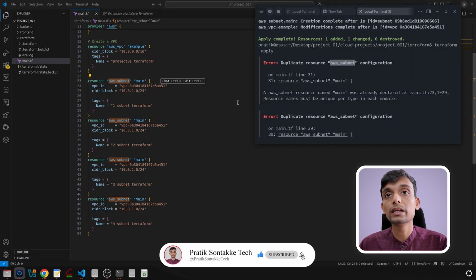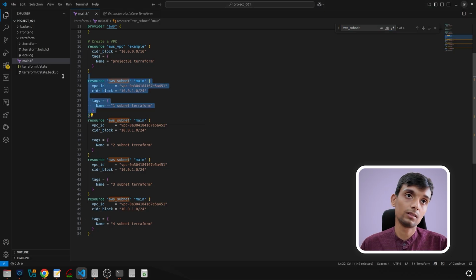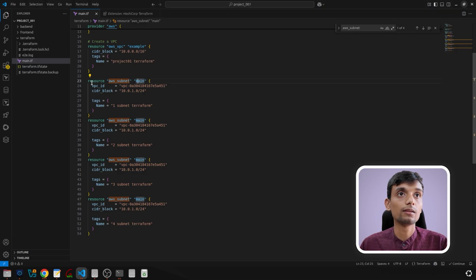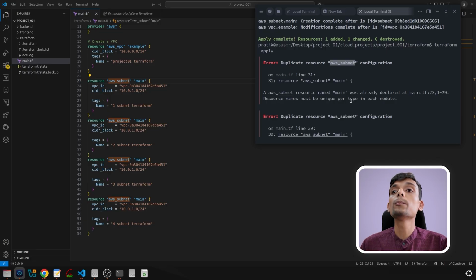So it's a constructor statement, right? Showing an error. The error is at line number 31. Okay, this is the error: AWS resource name main was already declared at line number 23. Right? Line number 23 already declared. Okay, that's okay. You must be unique per each type.